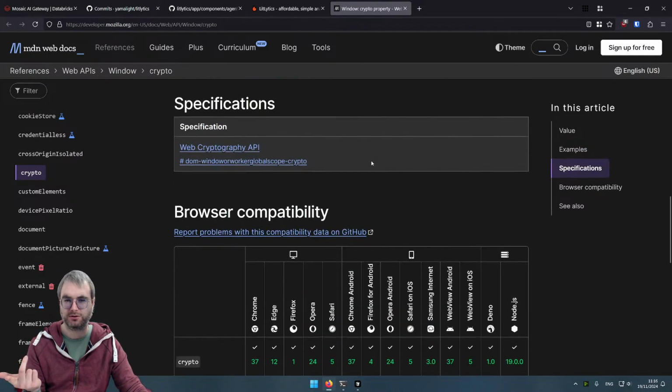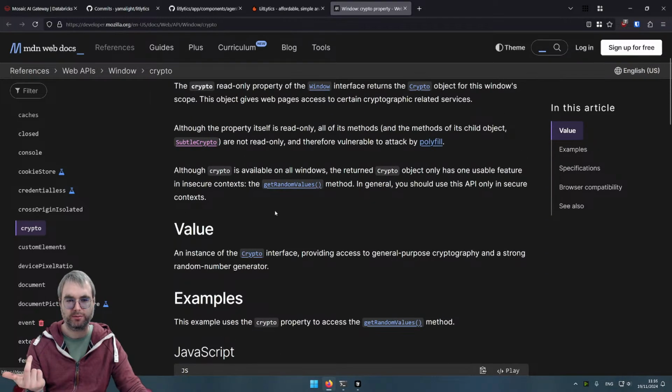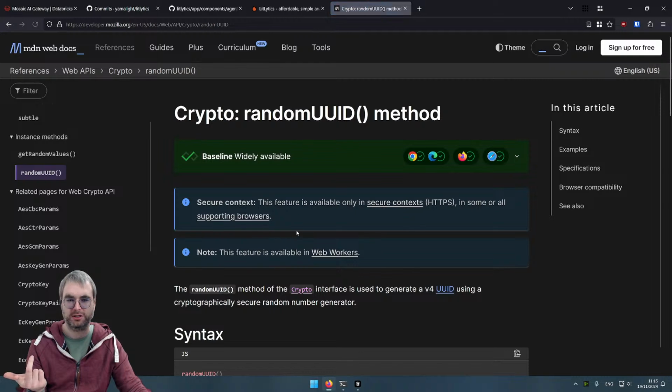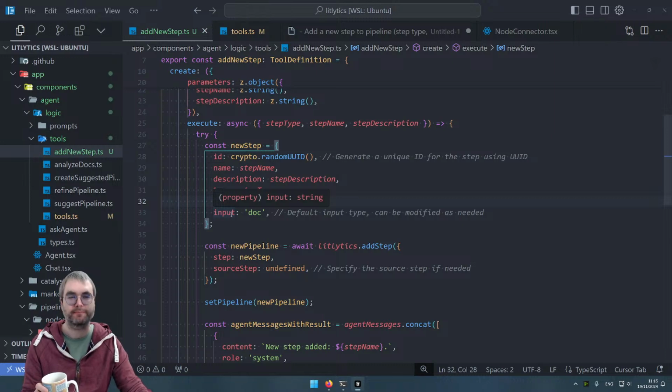I think it does also have the UUID. Where is my crypto? There's the crypto reference, right? So we want random UUID. Okay, cool. So that's just validating the AI, because I know... Oh, you know what? Yeah, okay. Do we care about input?